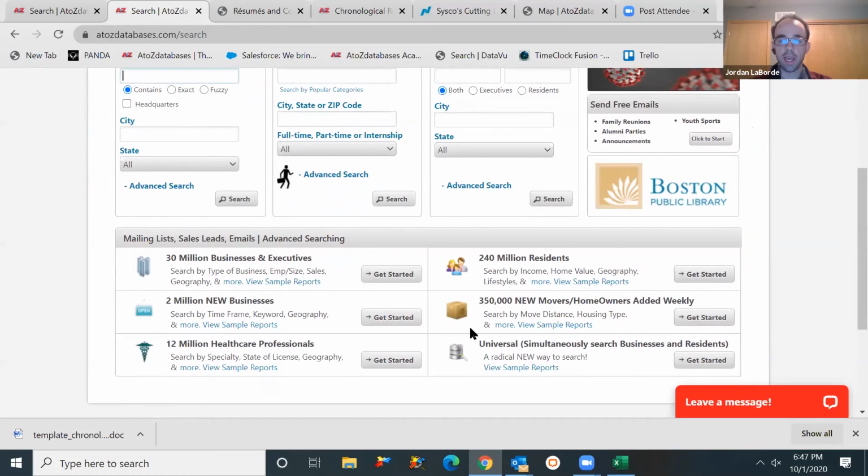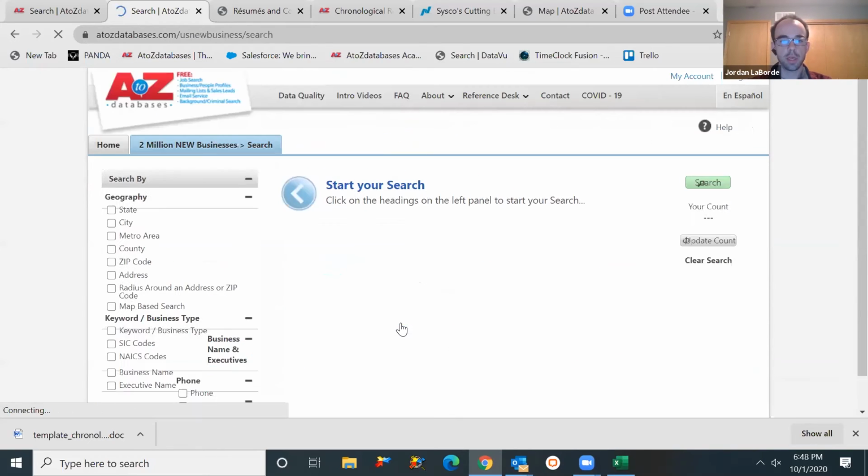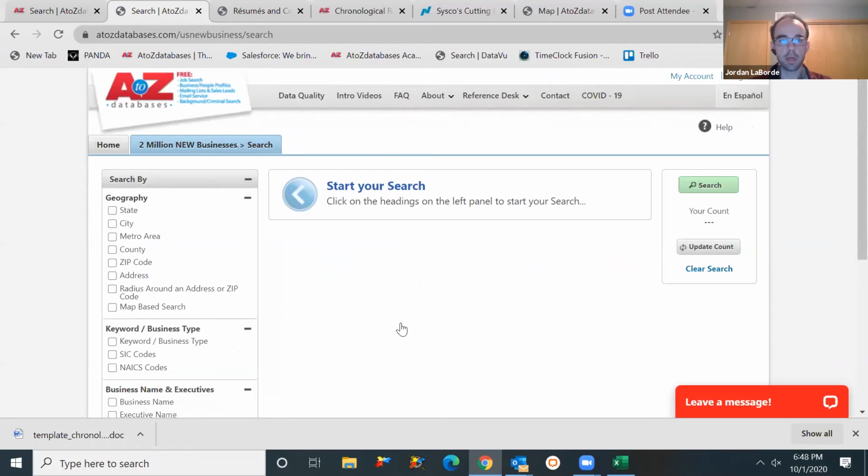New businesses and new movers are getting added weekly, so it's constantly getting updated here if you want to find any new businesses opening up in an area.